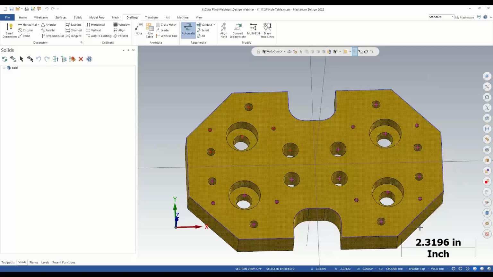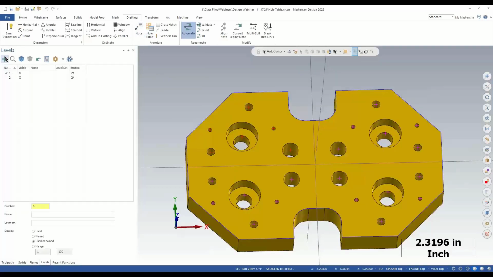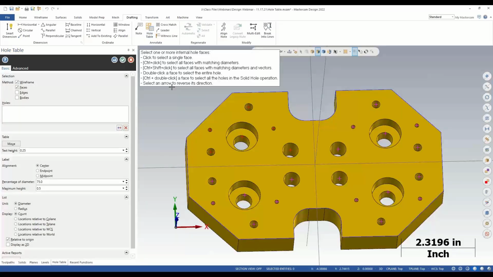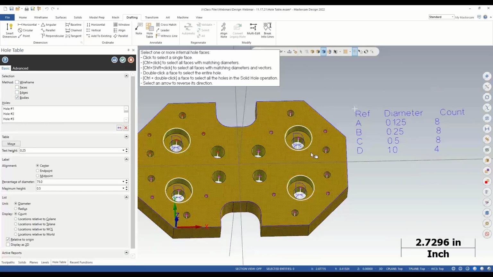What you can do is you can bring this into Mastercam, and you can see here I went pretty simplistic with my holes. They're all very symmetrical. In the drafting tab, there's what's known as hole table, and again, I'm going to make a new level just to keep things nice and clean. I'm going to do a hole table, and with a hole table, you can grab just a wireframe arc or wireframe. You can grab faces, you can grab edges, you can grab bodies. I'm probably just going to grab the entire body, and what it's going to do is it's going to identify these holes.